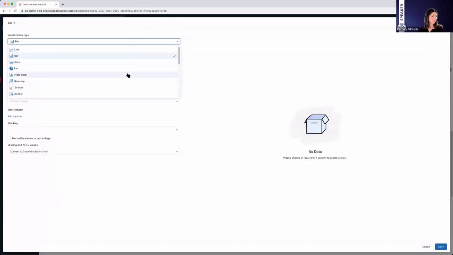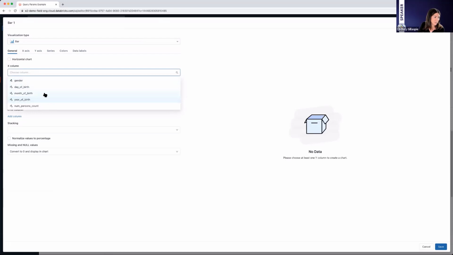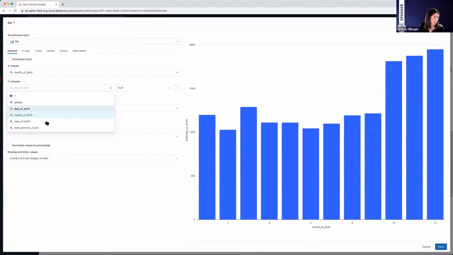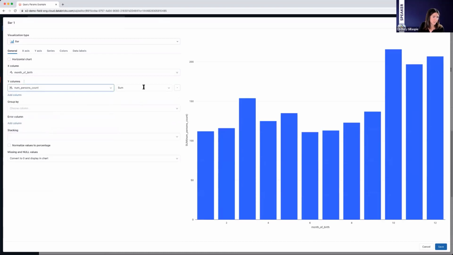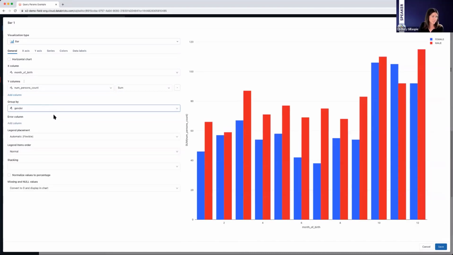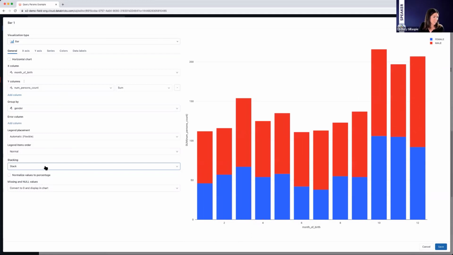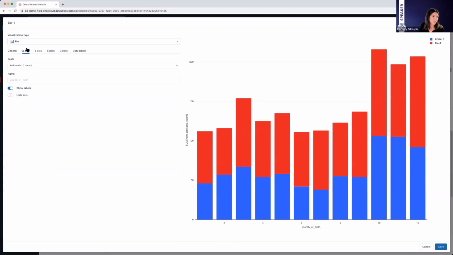We have a bunch of different visualization types over here, scrolling through, but right now we're going to focus on a bar chart just to keep it simple. You walk through these options and you can choose the column that you'd like. Let's go for X, let's make, I don't know, month of birth. And then we're going to base it on the count of people with that month of birth. I'm going to group it by gender, just to add a little bit more color, and then stack as well.